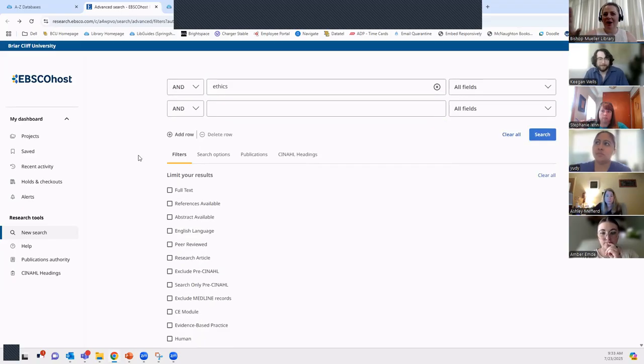With the new EBSCO layout, the nice thing is all of our limiters are both here on the advanced search page as well as in our search results. So we can add in full text, we can add in peer reviewed. One thing to note with full text is it's only going to show what the library has access to automatically, so what you can view and see today. If you are doing a longer research project, you'll probably want to leave that one unclicked to see what other libraries have. We can always do an interlibrary loan request through this system.